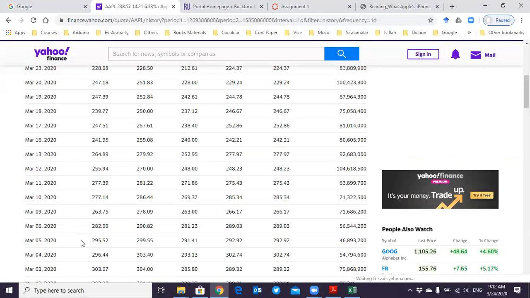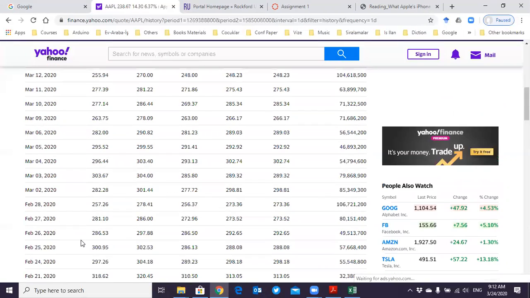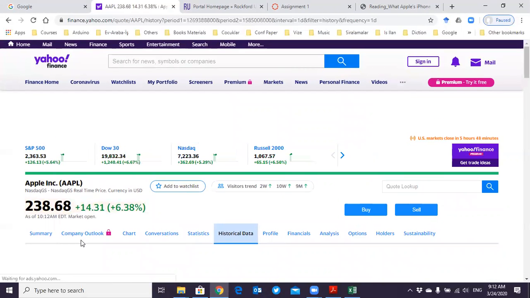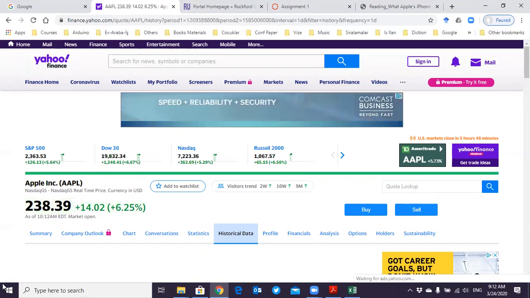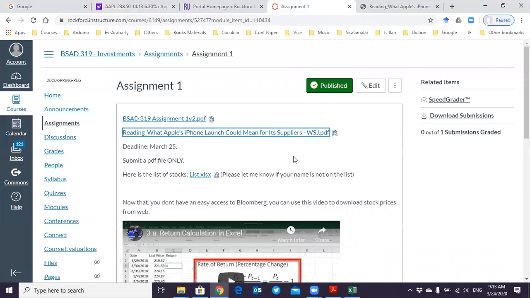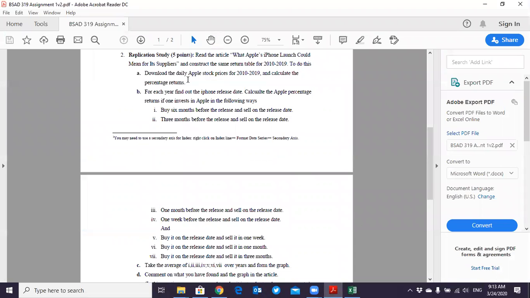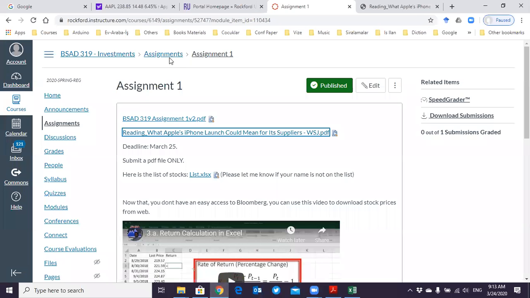So let's wait for a moment. Once you have an Excel sheet here, just open that Excel sheet and calculate the percentage returns of Apple. This will be the first step. So the question is asking, download the Apple return, calculate percentage, and then for each year, find out the Apple release date. Okay, so let me show you one as an example.